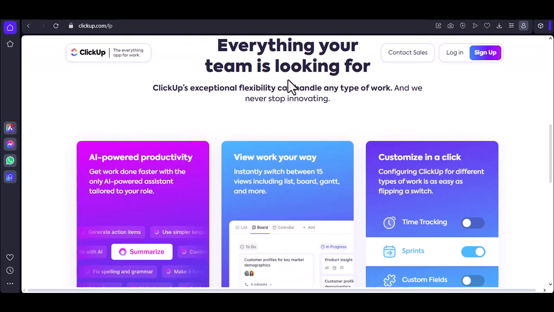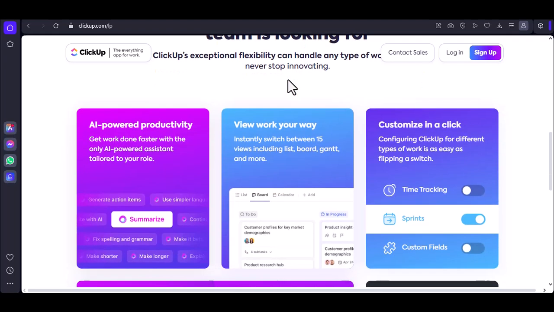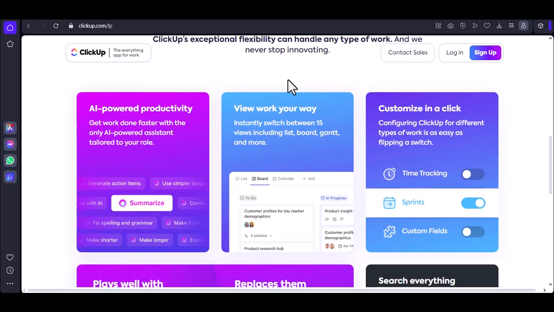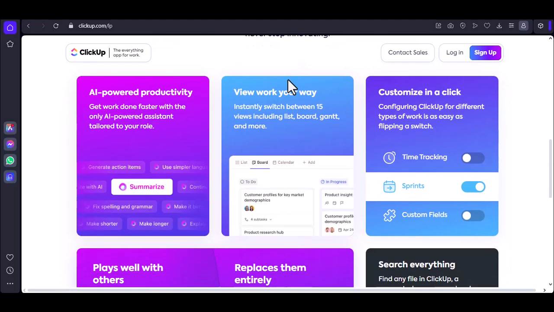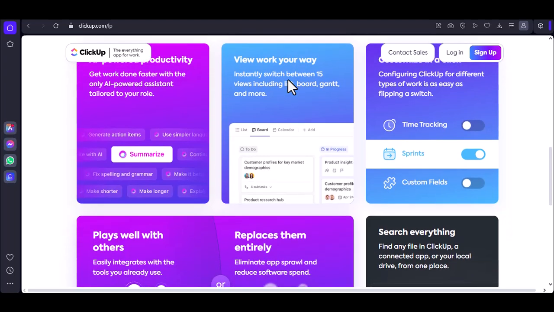So what exactly can you do with the free ClickUp plan? Well, you can create tasks, assign them to team members, and set due dates. You can also use the basic features of the calendar and the Gantt chart. It's a good starting point for small teams or individual users who don't need a lot of bells and whistles.